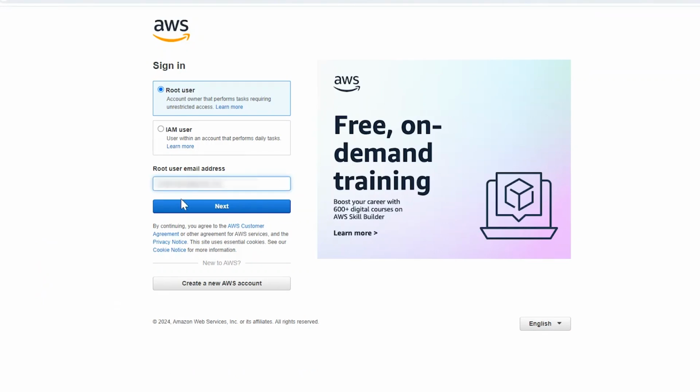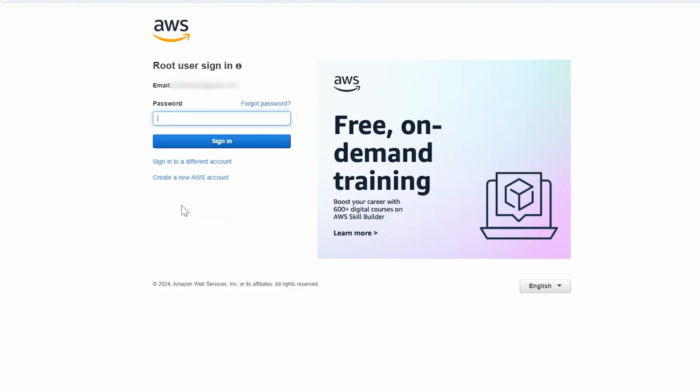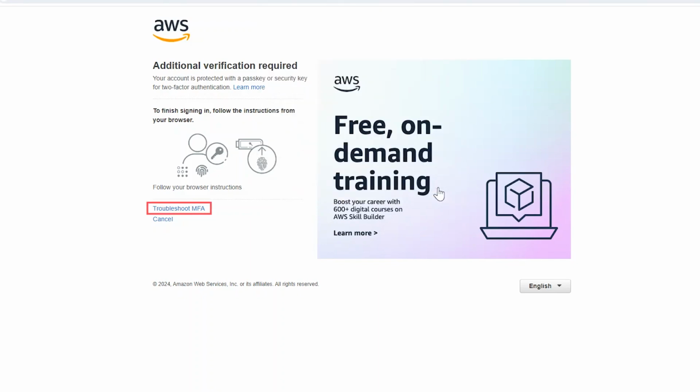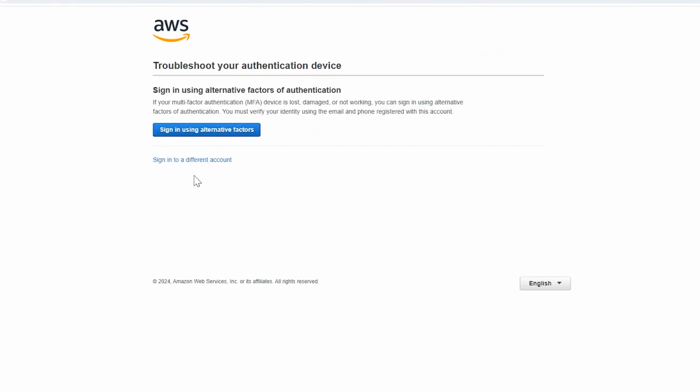First, sign in using your AWS account root user email address. Now enter the password of your root account. Click Cancel on the Use a saved passkey for aws.amazon.com floating box. On the Additional Verification Required page, choose Troubleshoot MFA. On the Troubleshoot Your Authentication Device page, choose Sign in using alternative factors.